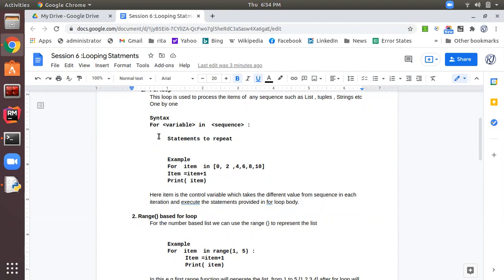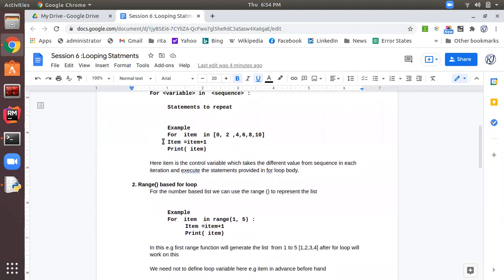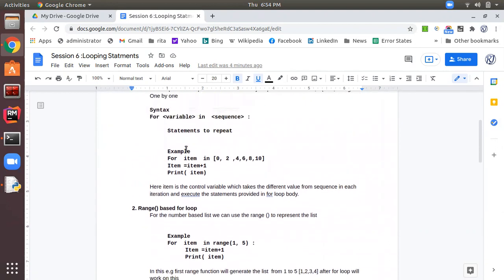In a loop, like in an if statement, we give the body part after indentation. With indentation only, the Python interpreter comes to know that this is the body of the loop. From here the body part of the loop starts. So let's discuss this example for loops.